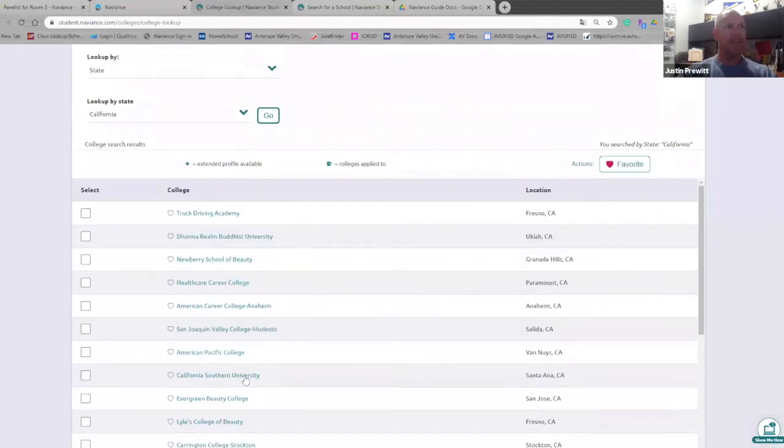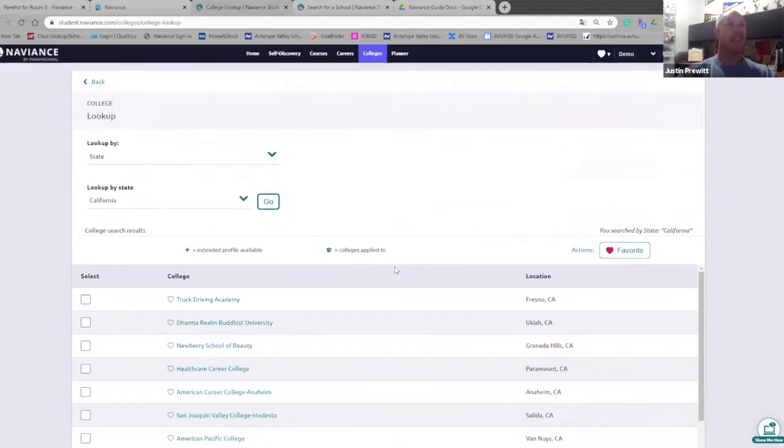And so I can just look at all these different schools. And you can see there's beauty schools in here. So it's not just four-year colleges and universities. There's also trade schools and things like that that you can look at.